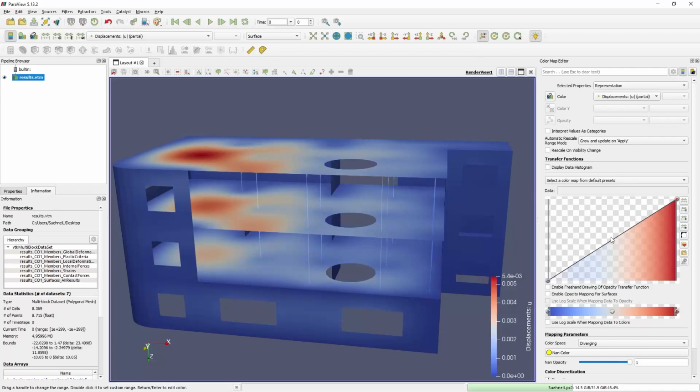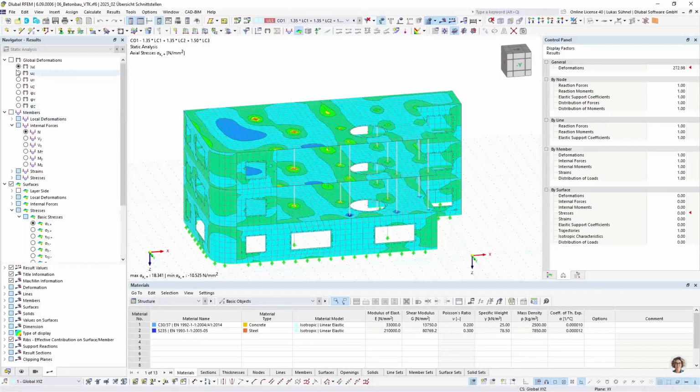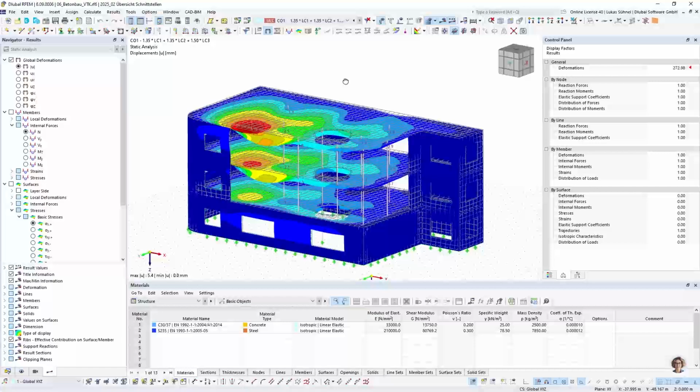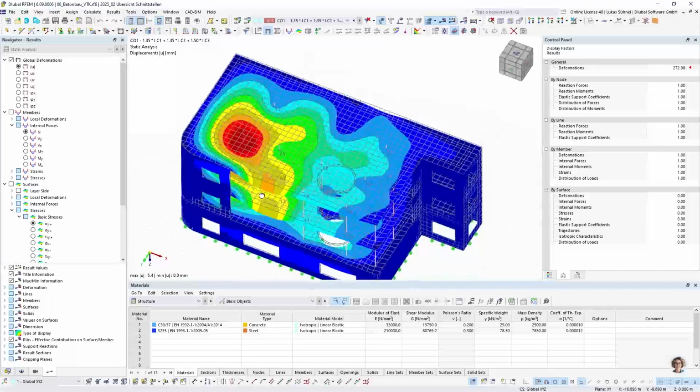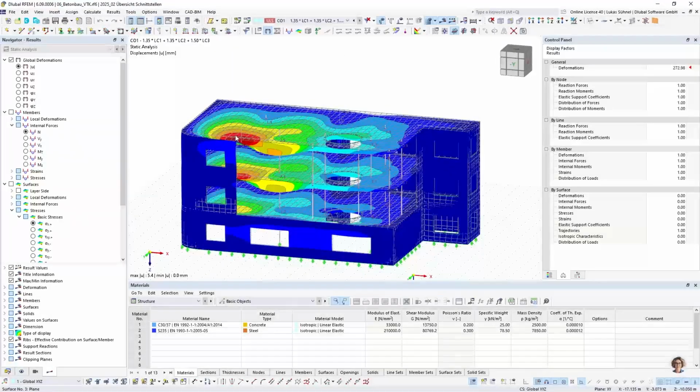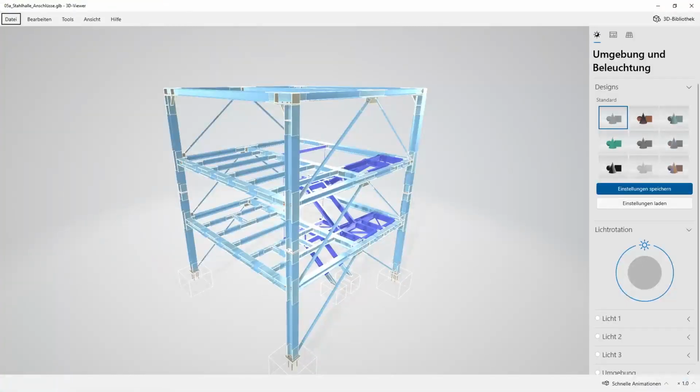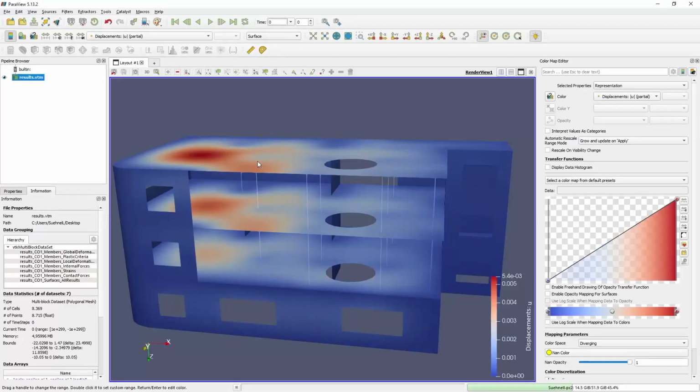You could change colors and so on. But in general, you can display these results here, and we can double check it with results in RFEM. So let's display here the deformation as well. And you can see mostly in these areas, we have the biggest deformations, and at the front border of these slabs, and the same result, wrong viewer, same results we can see here.